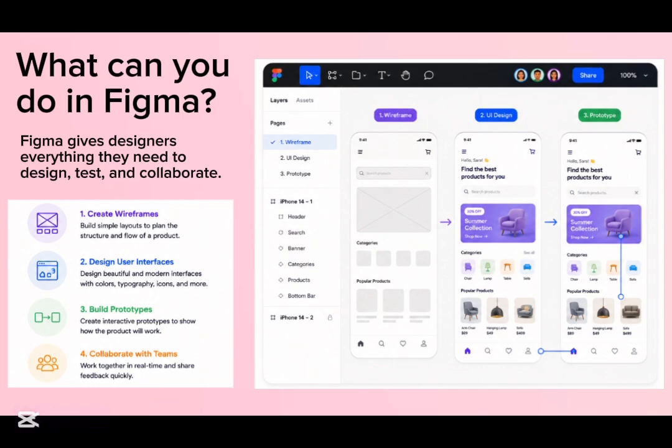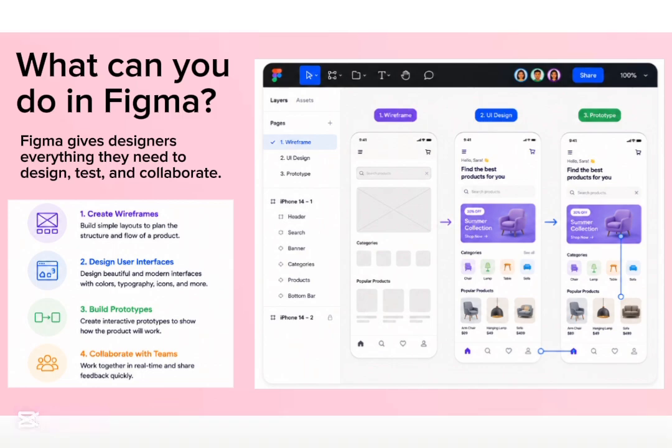And the second one, they can design user interface with typography, colors, icons and more, जो कि सेकंड फिगर में दिखाया गया. And the third one, they can build prototypes, interactive prototypes to show how the product will work. And the fourth one, they can collaborate with teams, like if you press share, you can collaborate with your teams for feedback quickly.